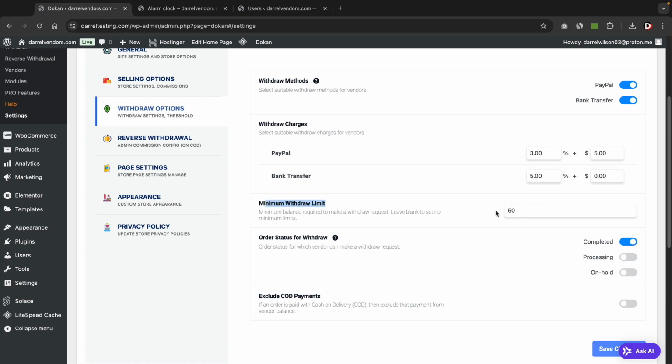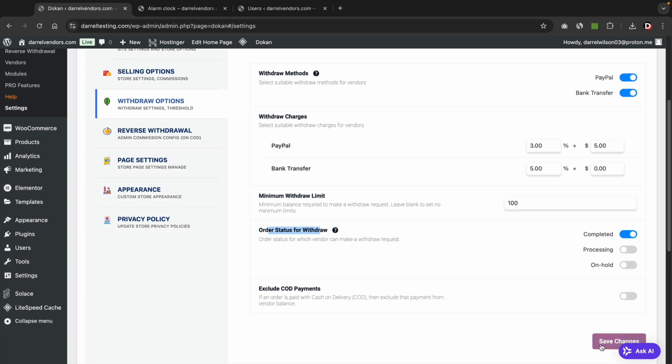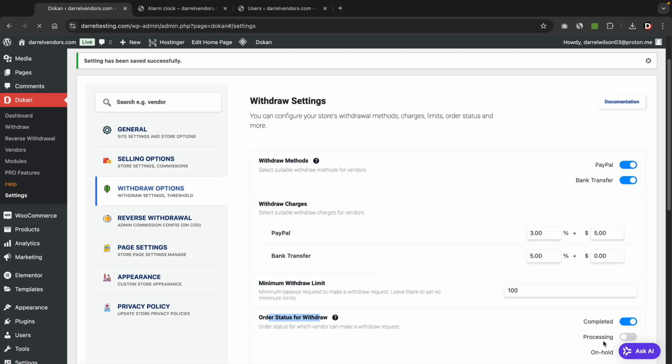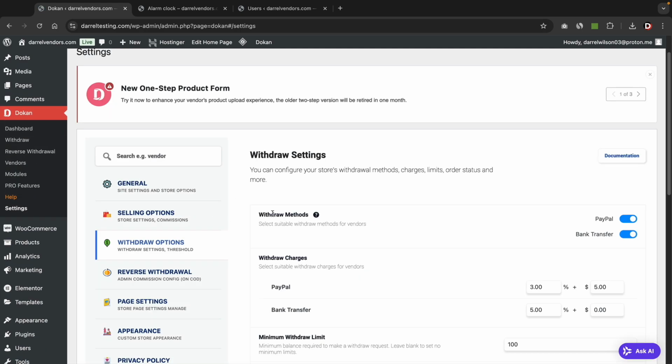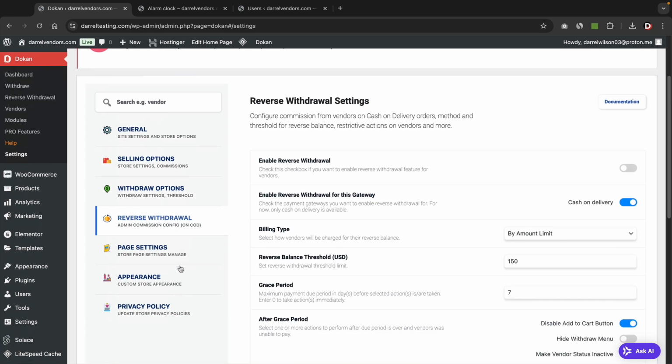For minimum withdrawal limits, you can change that to $50 or to $100 or to $1,000 and so on and so forth. Order status for withdrawal. This means orders must be completed before they can withdraw a request, right? Here, click on Save Changes. Okay. And next, let's go ahead and click on the reverse withdrawal.